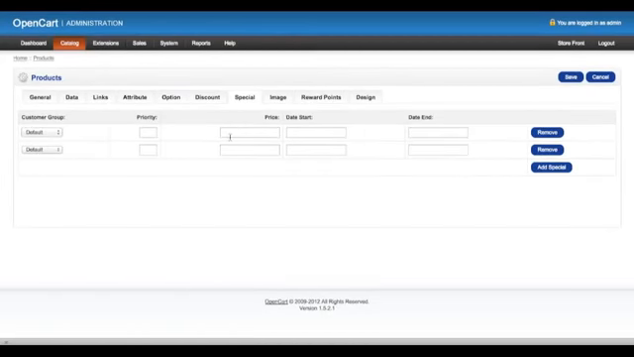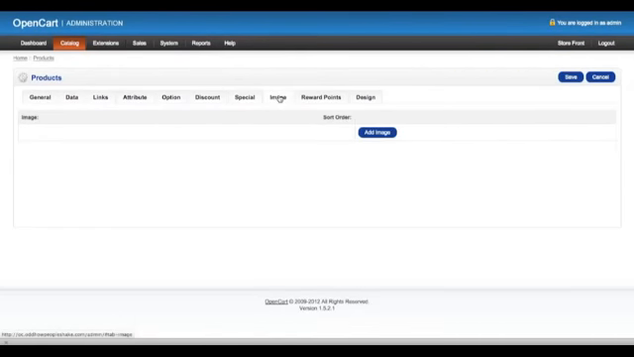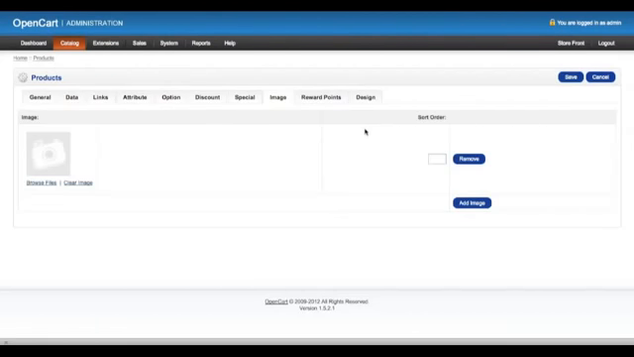The last tab we will go over is the Image tab. You can disregard the reward points in the Design tab. The Image tab will allow you to fill in additional images to the product. Maybe for your product you want different angles of the product shown. You can come in here and add additional images that will show up under the main image that you selected in the Data tab. Once you click Add Image, it will work exactly like before with adding other images.